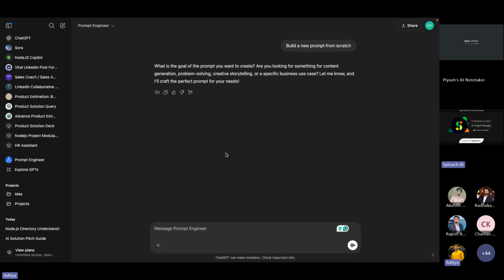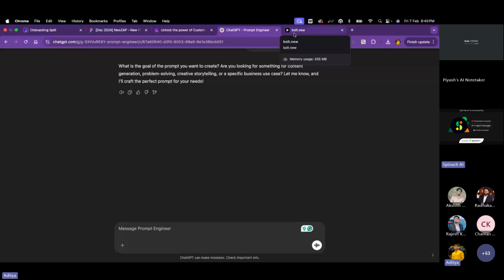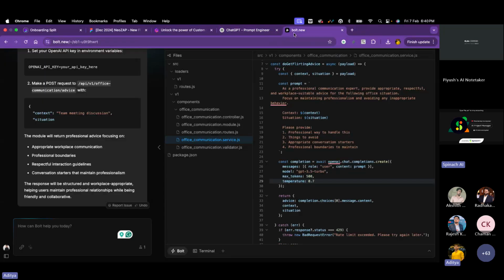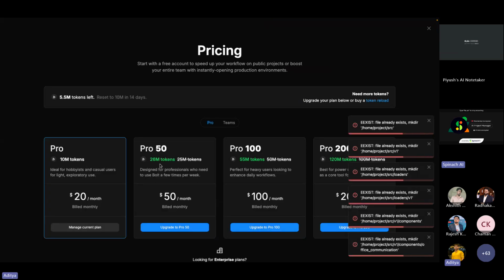I just put in some random words, some random thoughts, and it helps me fine-tune and refine the wording into a very structured prompt. Why is it important? Every time I'm working with Bolt or some AI tool, it is very important. In the case of Bolt, I will share my subscription. Then I was talking about the tokens, 10 million tokens, 26 million tokens.